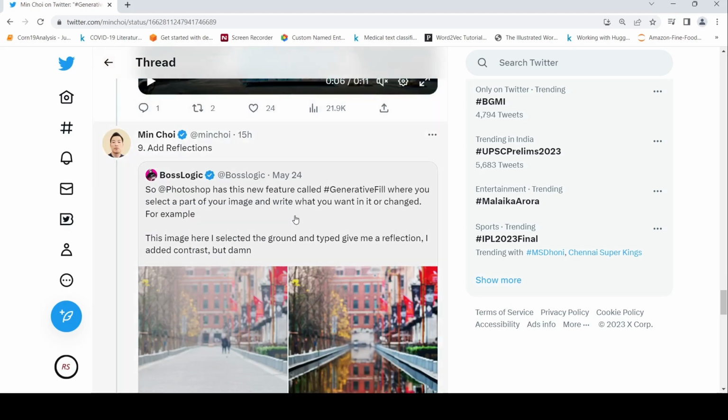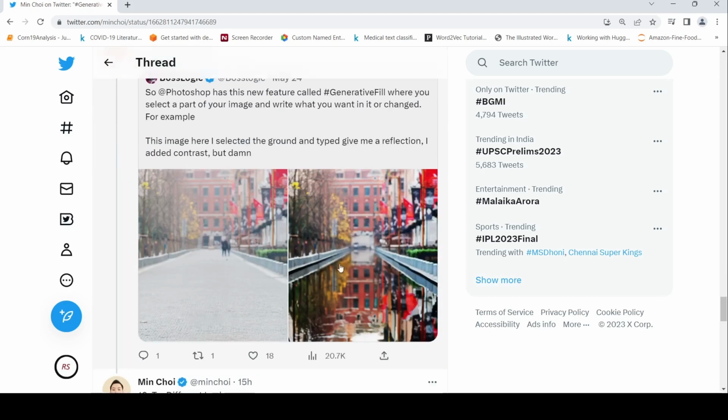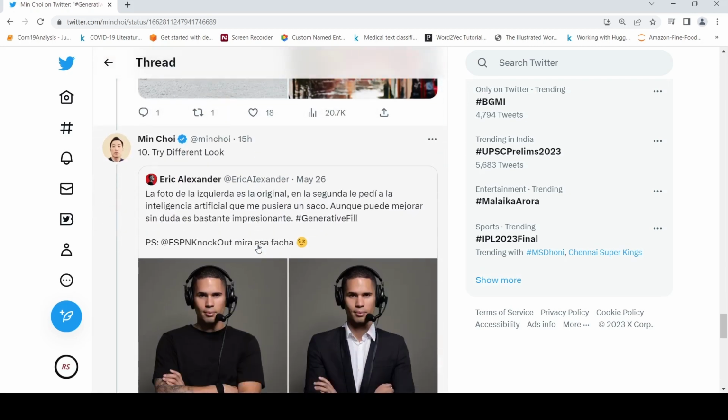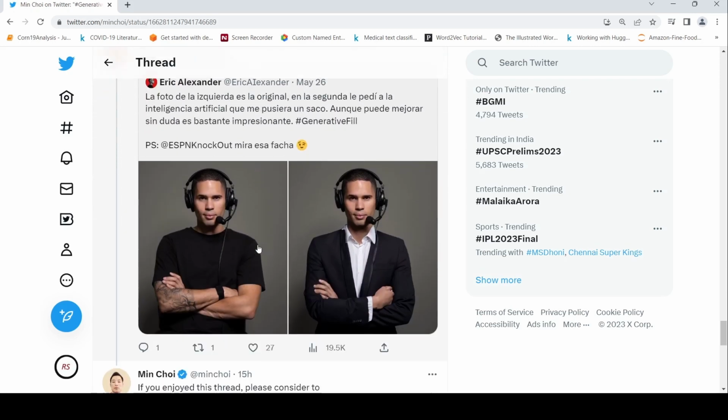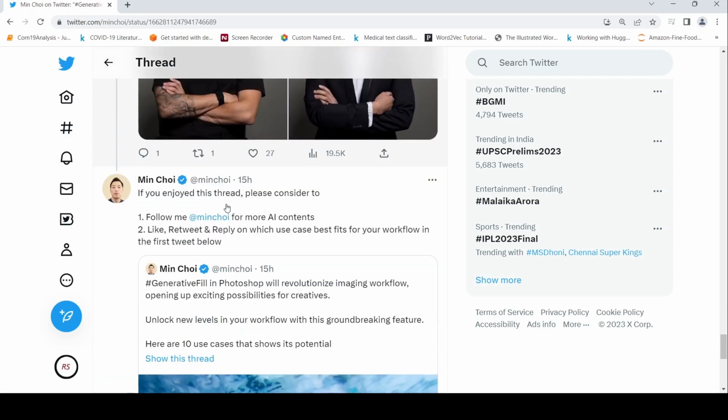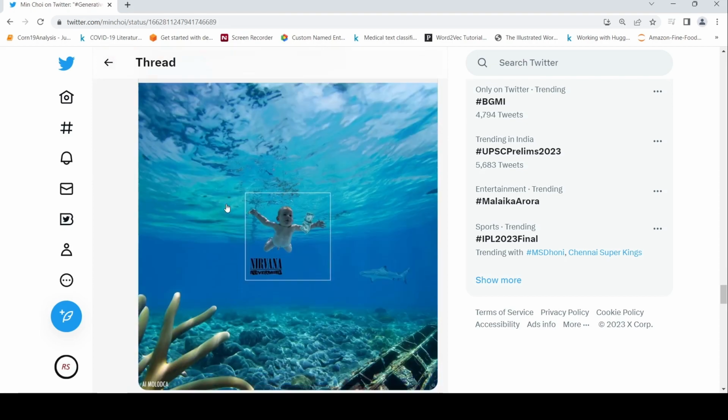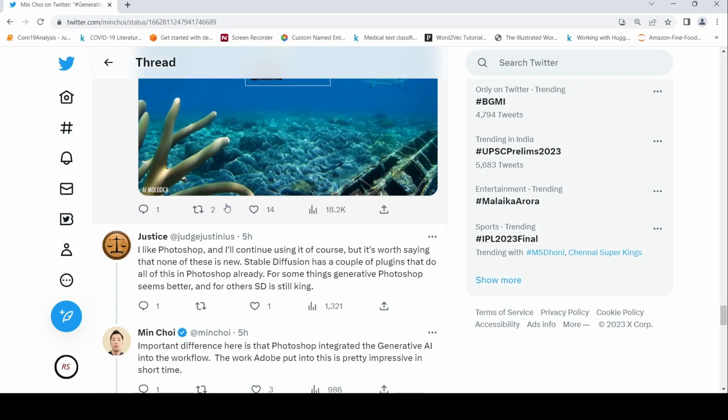Add reflections. This is also another cool feature whereby you can use Generative Fill to create reflections. So this is the original image and this is the reflection, and this reflection looks very authentic over here if you look at it, right? Then you can try out different looks, right? So you can try out different looks on your photos, and all this is done via text basically in Photoshop.